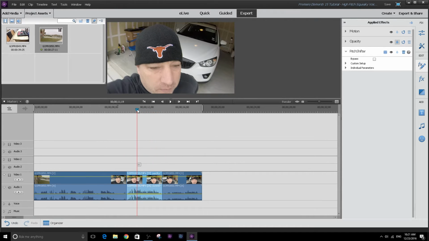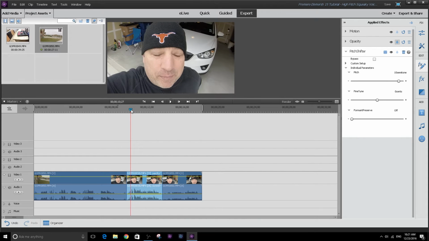To me, sometimes that's a little bit hard to understand. So what I'm going to do is go to individual parameters here. So go ahead and click on the arrow, and we're going to look at all three of these: pitch, fine tune, and formant preserve. So 12 is a little bit high for the mouse. So sometimes I'll put it at like 10, and it'll be a little bit easier to understand.